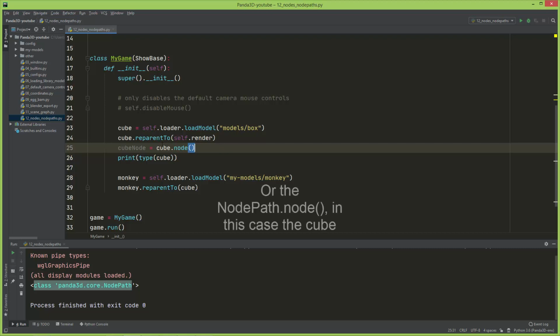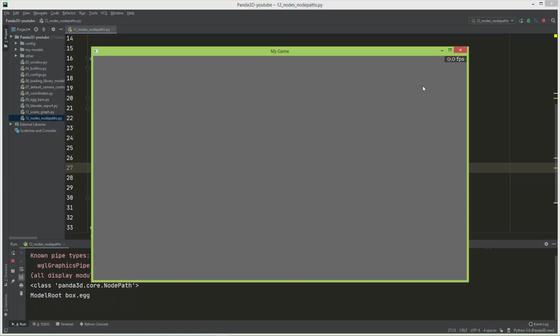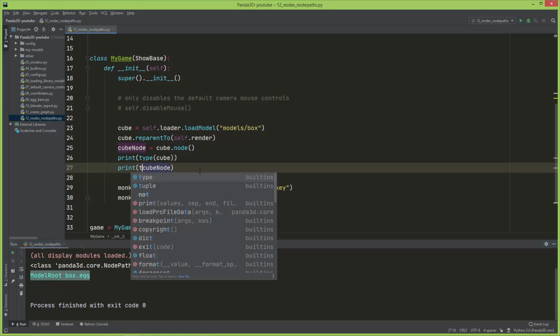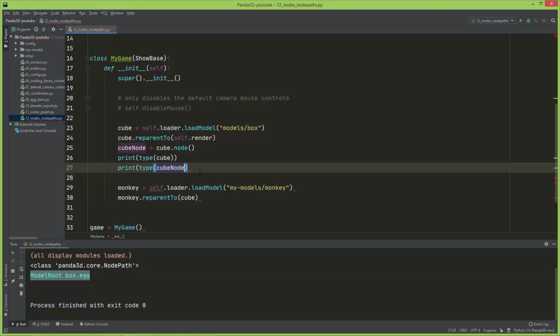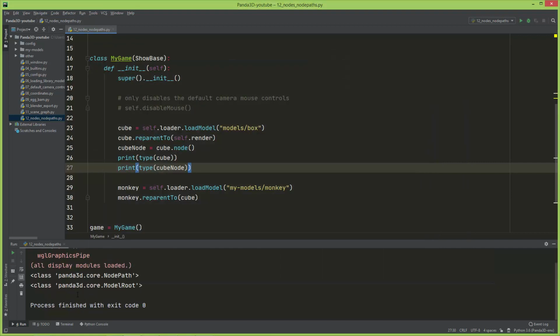So call the cube.node method, and you will get back, I'm going to print it out, the cube node. It says that it is a ModelRoot box.egg, and if I print out the type of this cube node, we will get back Panda3D core ModelRoot. So the ModelRoot is just a model node.